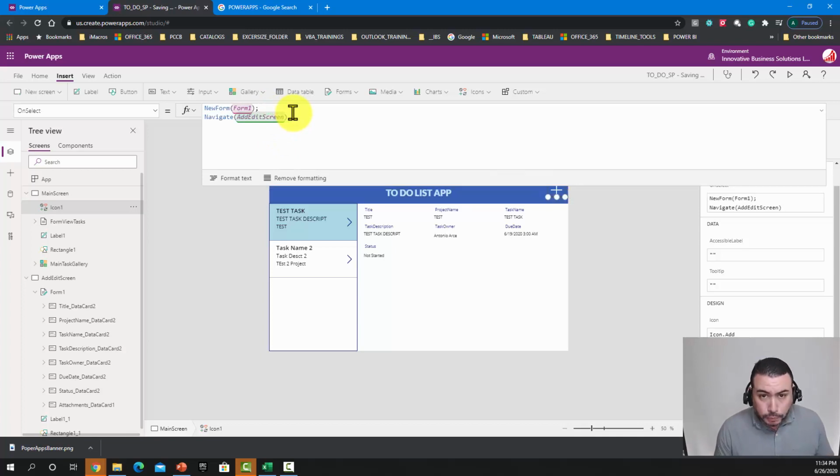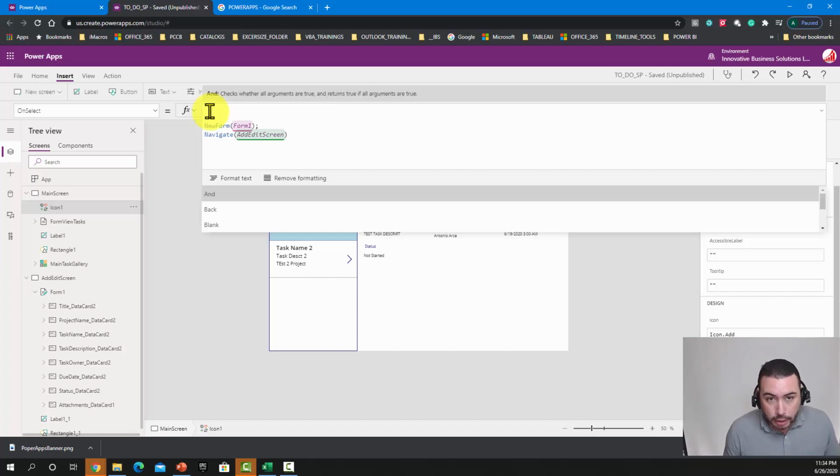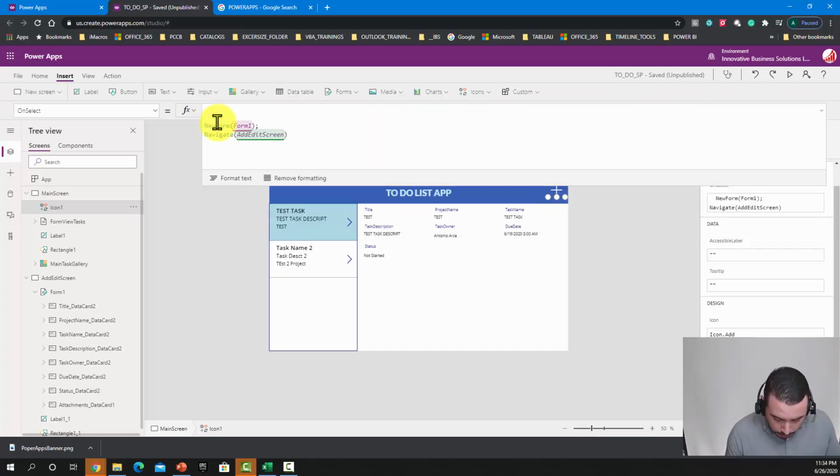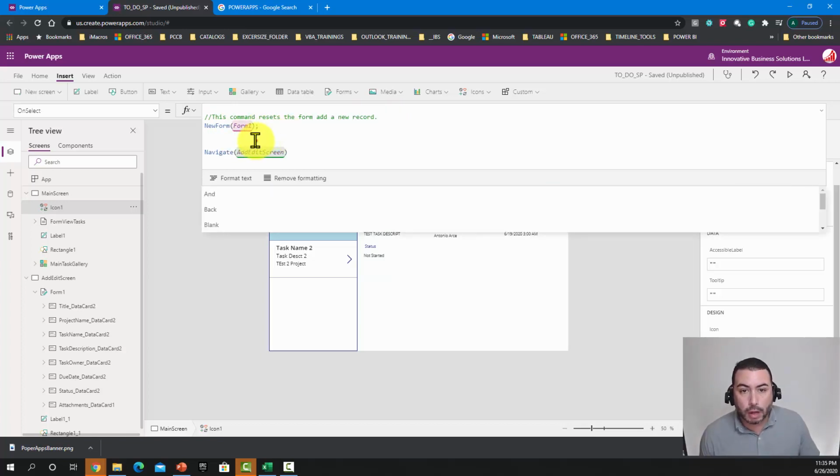Another trick I do, so that next month when I'm opening this app after working with ten or more apps, it won't be lost, is to add comments. You can select here, type these slashes and say, okay, this comment resets the form to add a new record. That way you can have your code commented so you can easily refer to it.